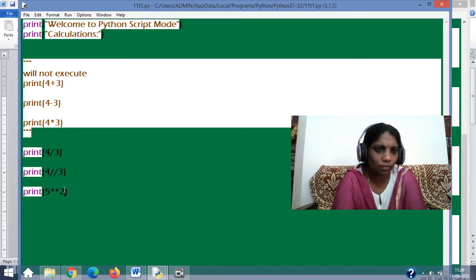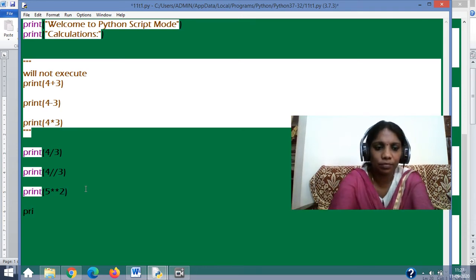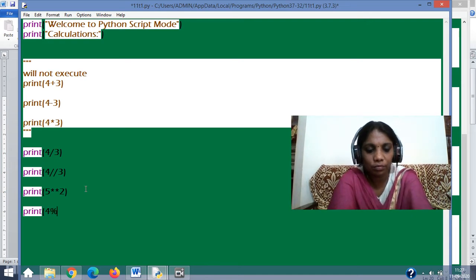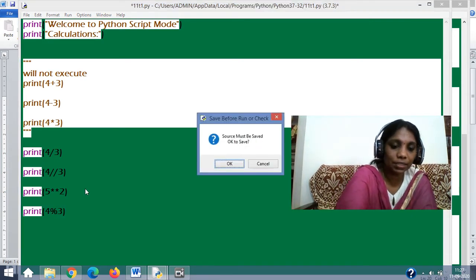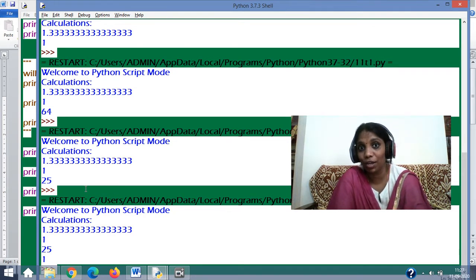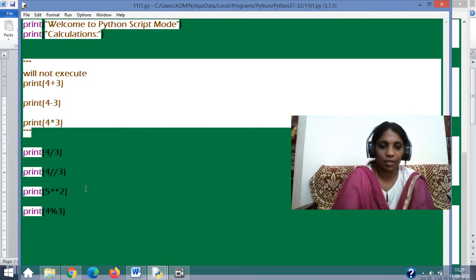What about the remainder? For that, percentage 3. See, 4 % 3, remainder is 1. In which class did you learn it like this? In your 3rd or 4th standard, correct? The normal division. Okay, so 4 % 3.